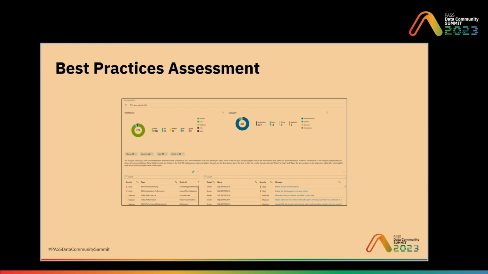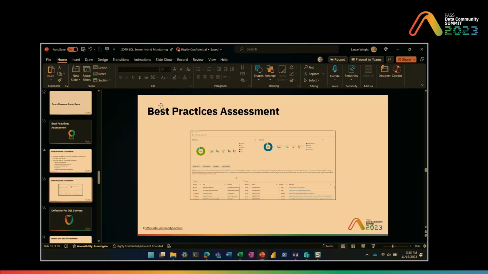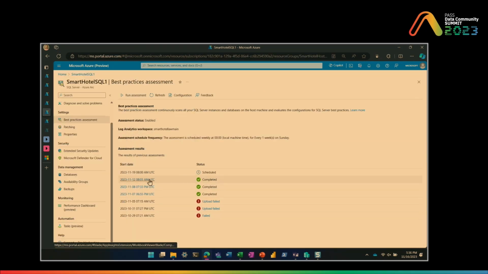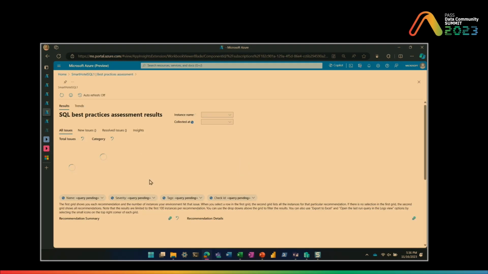And this is a really low-cost option. The best practices assessment actually doesn't cost any money. It does consume a little bit of Log Analytics Workspace. If you're heavy Log Analytics Workspace users, it might be as small as maybe a couple dollars a month, depending on the size of your inventory, incremental cost to getting this best practices assessment.